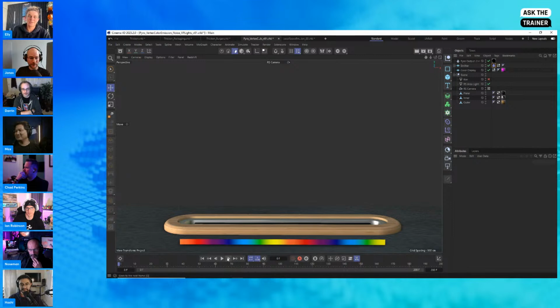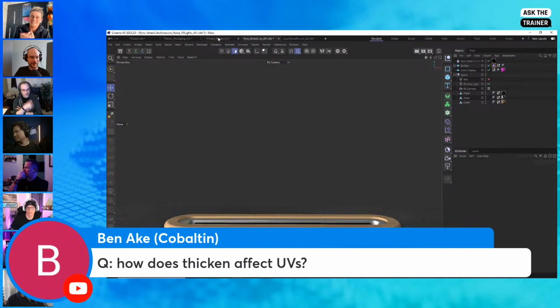A quick question about Thicken and UVs. Ben was wondering, how does it affect UVs? It will create copies. The tricky situation is only the shell. So it will preserve the UVs of the start and end cap, but for the shell, there are no UVs basically. So you have to find a solution for that.